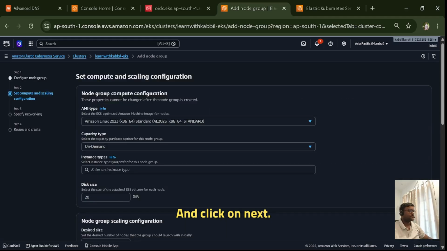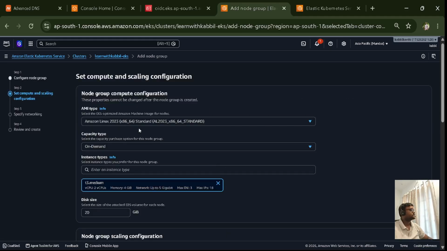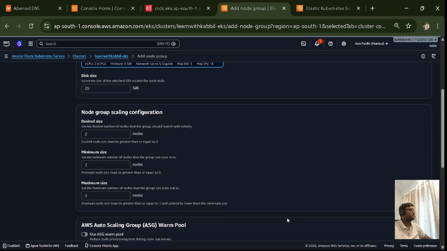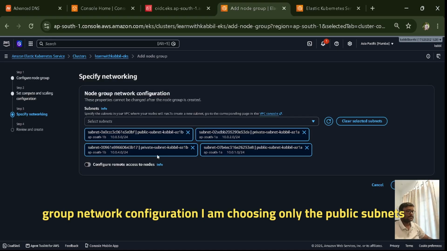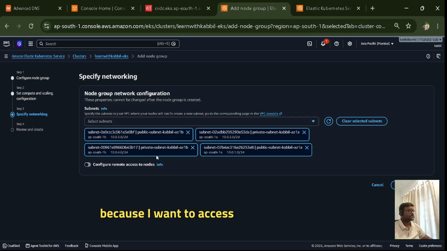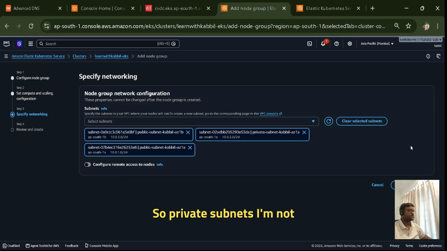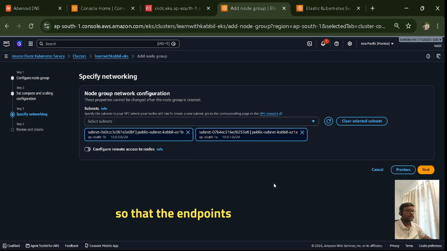and click on next, and let the other node images and types be default. Click on next. For this node group network configuration, I am choosing only the public subnets. Why? Because I want to access these worker nodes. So I am enabling the remote access as well. The private subnets I don't need now, so that the endpoints will be accessible.